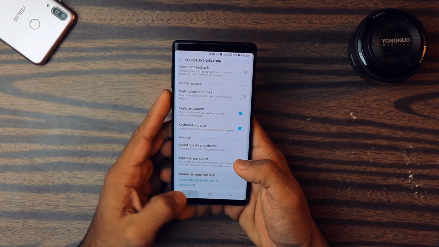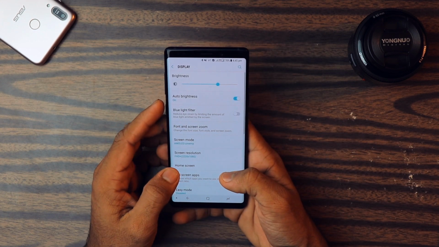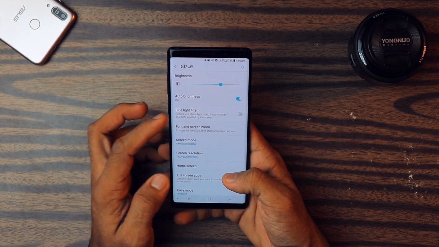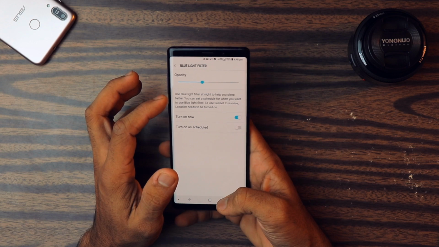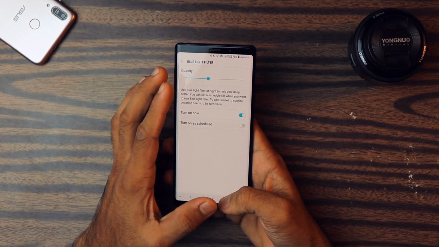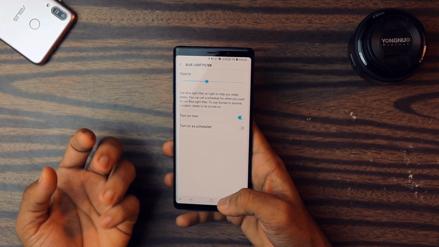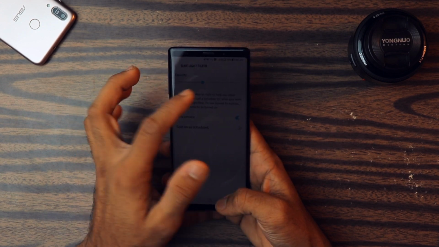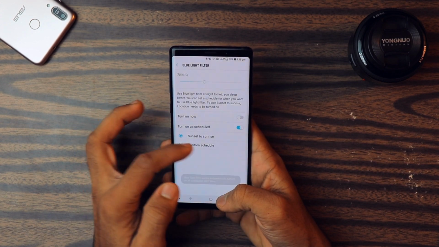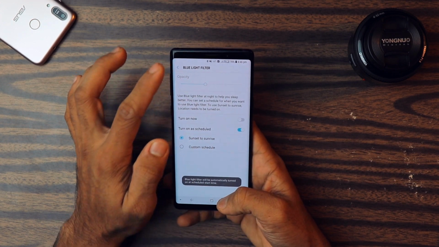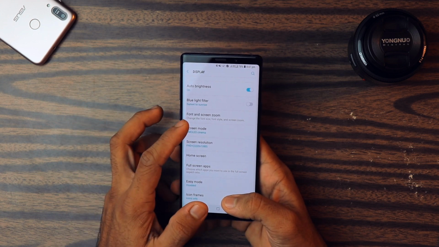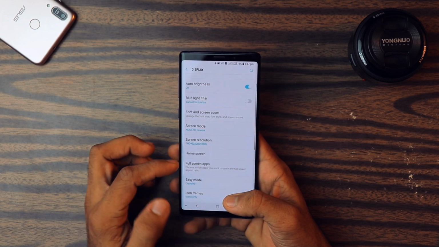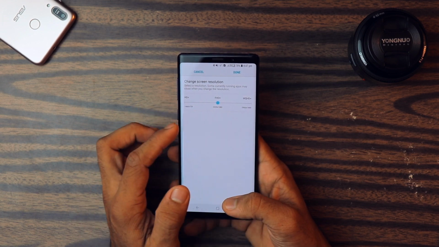Then after that thing, just go to display. Here you find a lot of customization like blue light filter. You can enable blue light filter from here. So with that blue light that the display emits, basically it hampers the melatonin hormone and this prevents that. And you can also schedule that from here. After that, if you want to customize the colors of your screen, you can do it from here, from screen mode. And after that, you can also change the resolution of the screen.